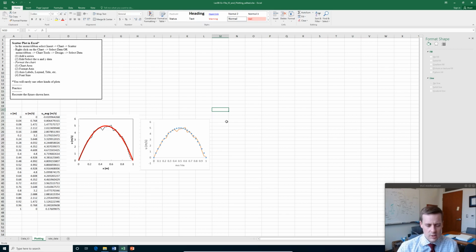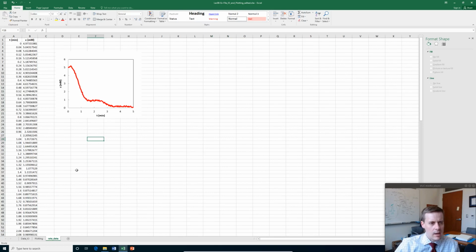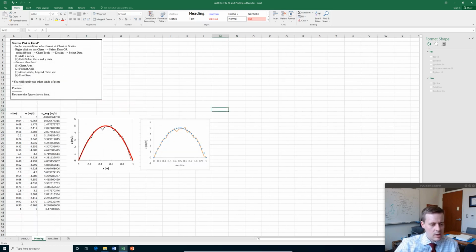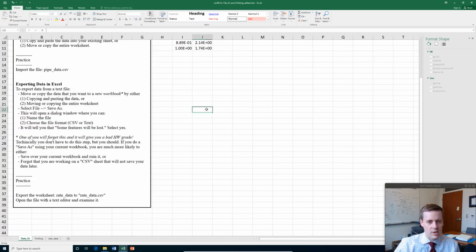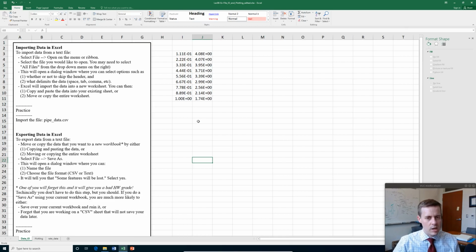It's mostly an exercise in menus, and I will go ahead and let you play around plotting this rate data. A good thing to do, for instance, is try and play around with this plot, make a plot of your own, and see if you can replicate the plot that I made. All right, so that's some good practice. So I think that's all I have for you on this. That's file input and output, and plotting in Excel, and I hope you have a good one.